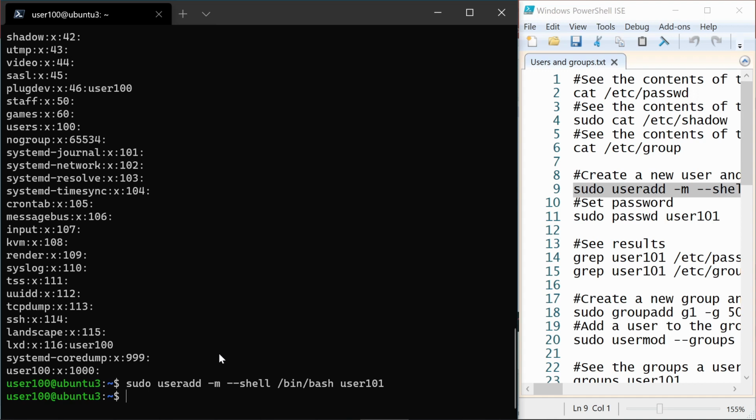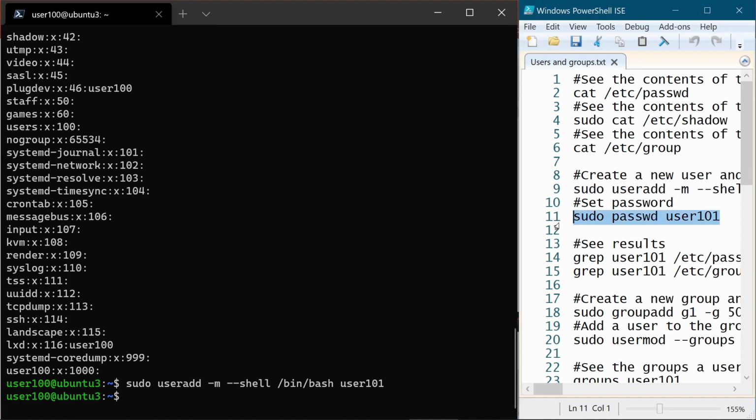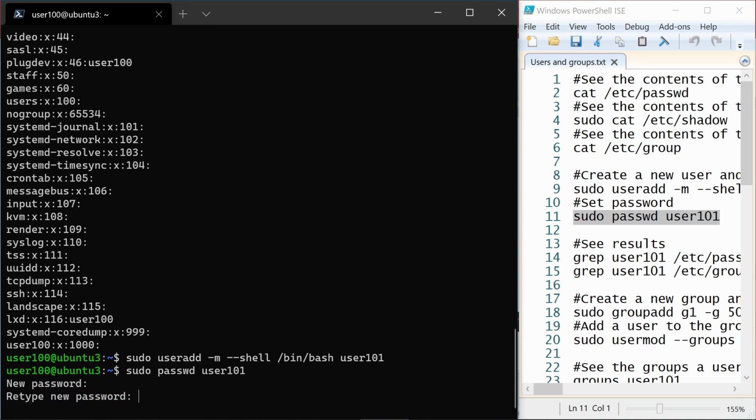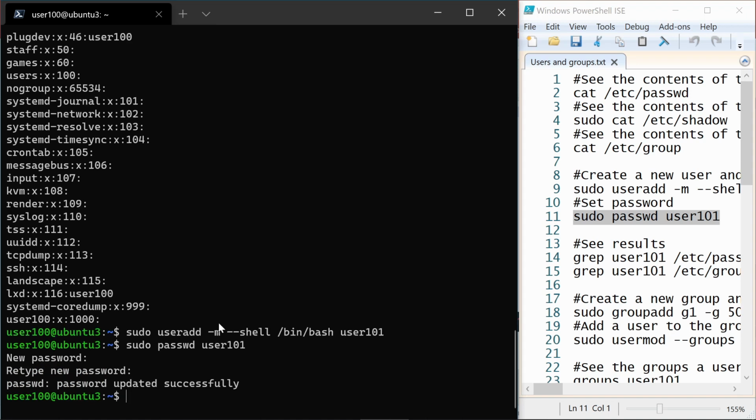And it has been created, but we still have something to do. We need to set also a password for this user. And this is the command that we use to do it. And now the user has been created, the password set, so it's ready to be used.